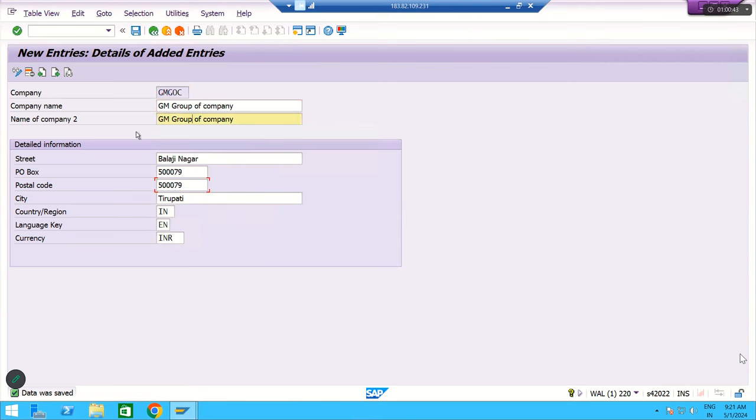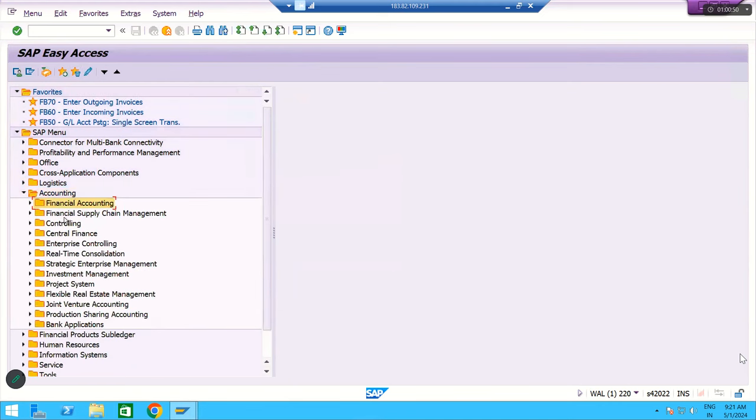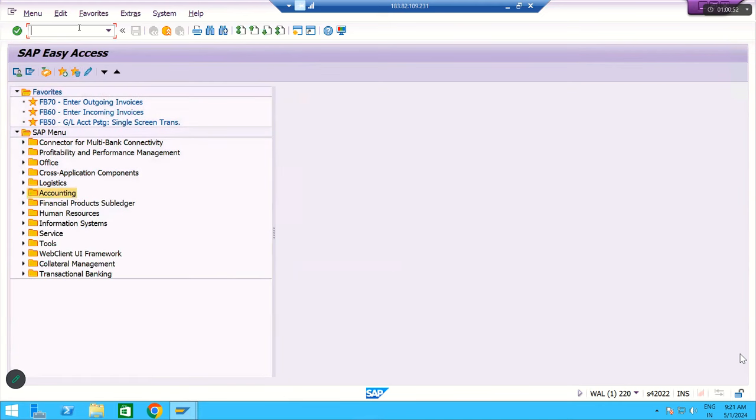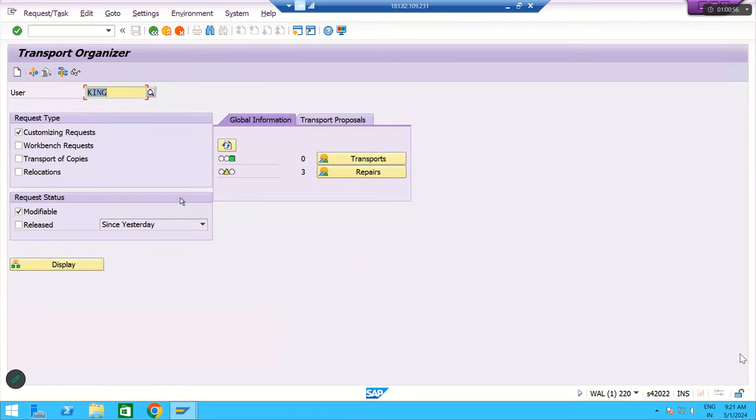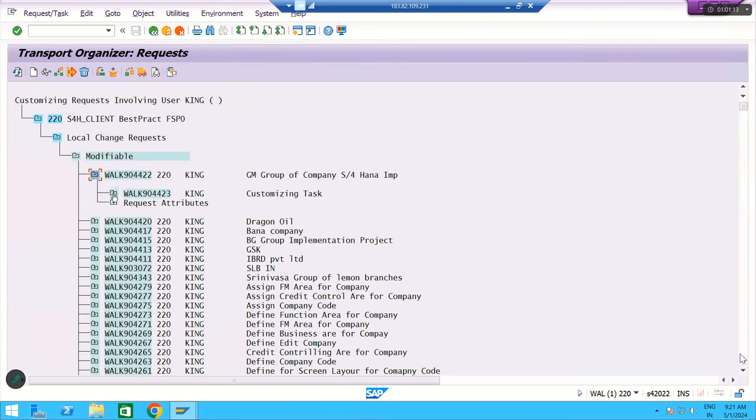Do one thing, everyone. Where did you create the TR? What is the T code? SC10. Go to SC10, enter. If you want to create the TR, click on create here. If you want to display the TR, click on display. And this is the one, right? You can click on this plus symbol, and again plus, main TR and sub TR, again plus.